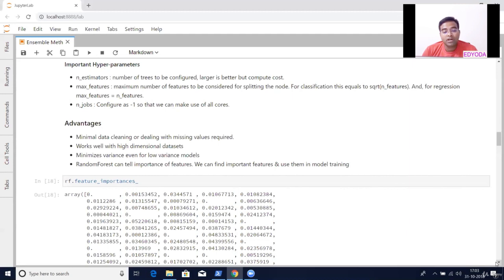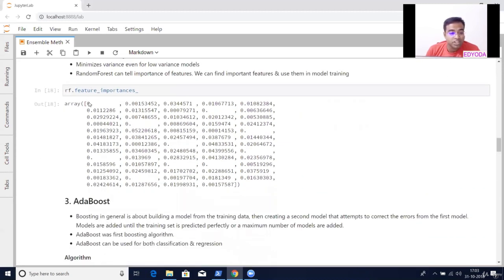Another important advantage of random forest is that minimal data cleaning and dealing with missing values is required. So you're all good with that. It works very well with high dimensional data sets, and minimizes variance. Even for random forest, we can find the importance of each feature. If you do the train model dot feature importances, in our MNIST data we have 64 features, right? So it is giving you importances of all those columns. Based on this, we can select the important features and use only those for training the model. Okay, so that's it around random forest.